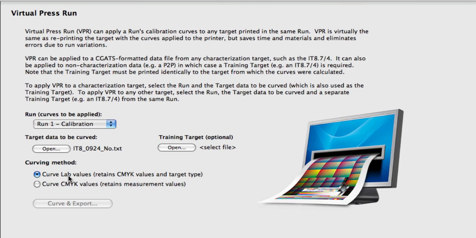And what it means is basically we're taking this set of measurements from your sheet, which is composed of CMYK values and the subsequent measurement, let's say LAB values. Now, the CMYK values in this particular case are IT8s, and so that's a very specific set of CMYK patches that are allowed, right? And if you select curve LAB values, then the CMYK values are unchanged.